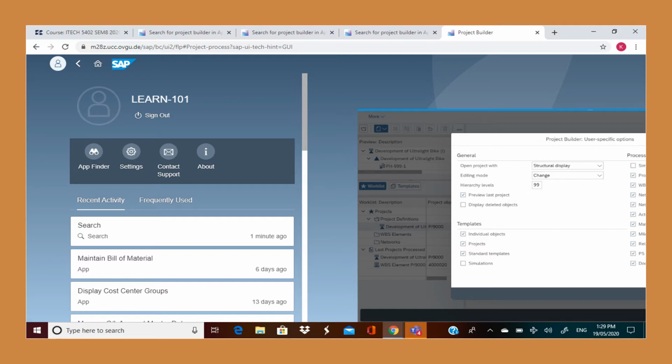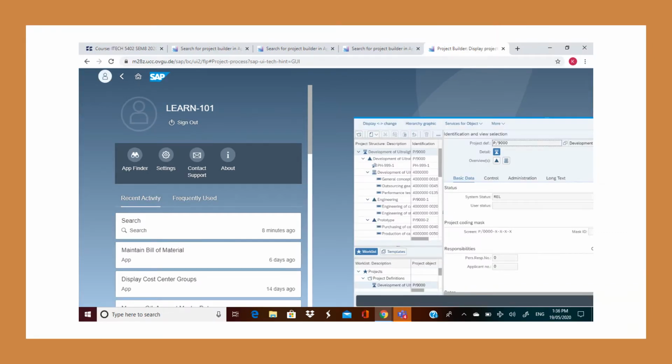When I click on this, this dialog box is shown. In this dialog box, all the hierarchy information is shown on the left side and data is automatically shown. I click on the overview. When I click on the overview, the basic data and control information is shown.